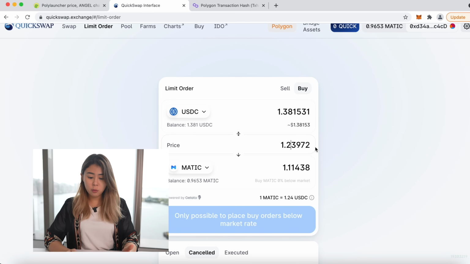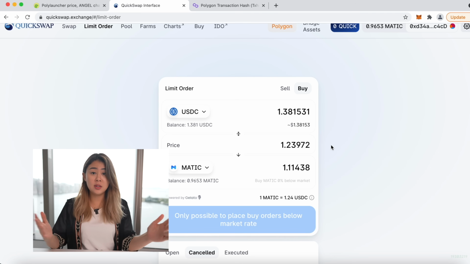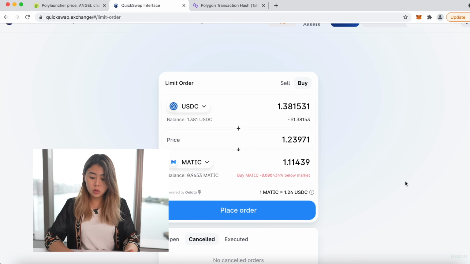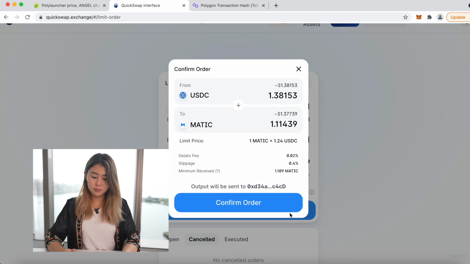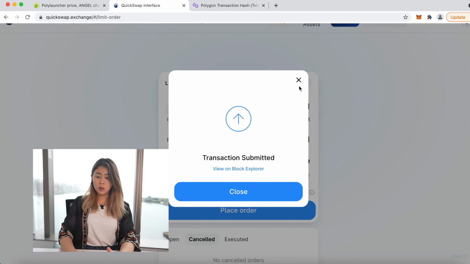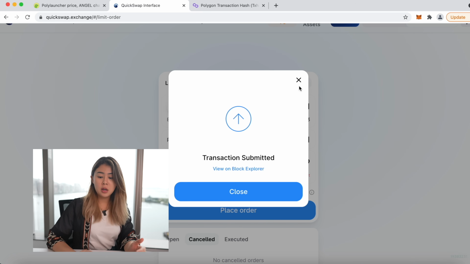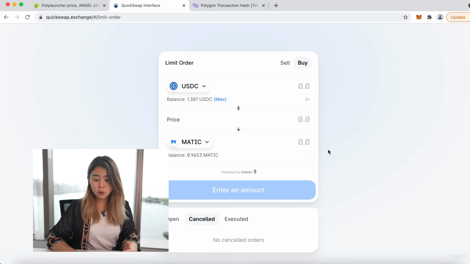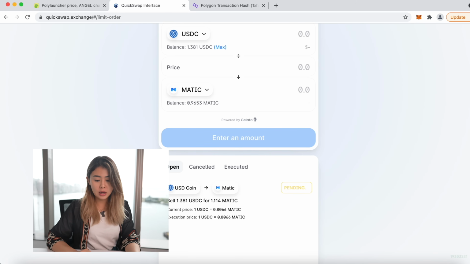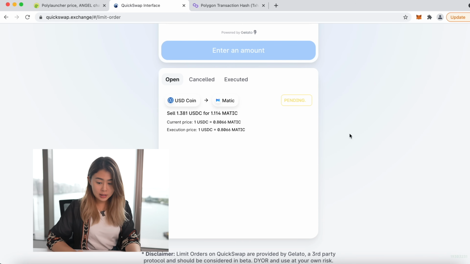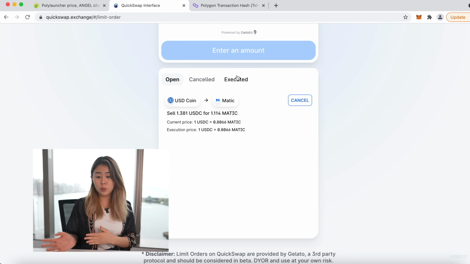So right now the price is 1.23972, and you can set the order to your desired price. In this case, maybe I'll just set it to 7.1 and place order. Confirm order. So I have officially submitted my transaction, and you can actually scroll down and see your order. Still pending. Right now, I'm just gonna wait for a few minutes for my order to go through.